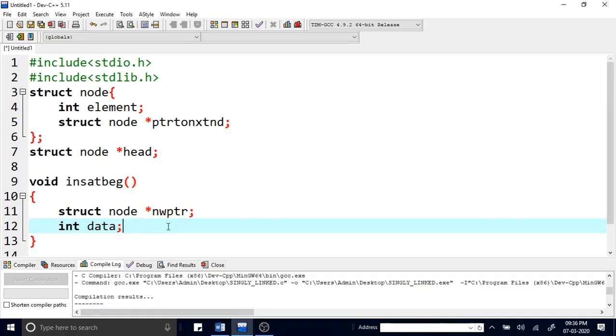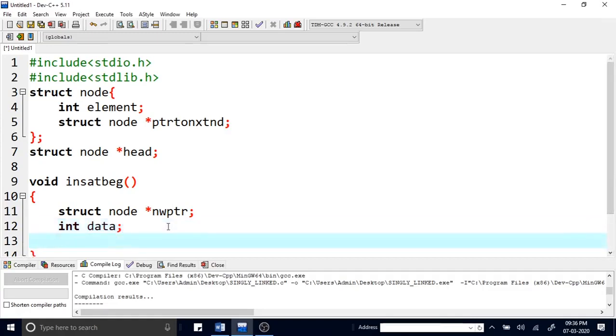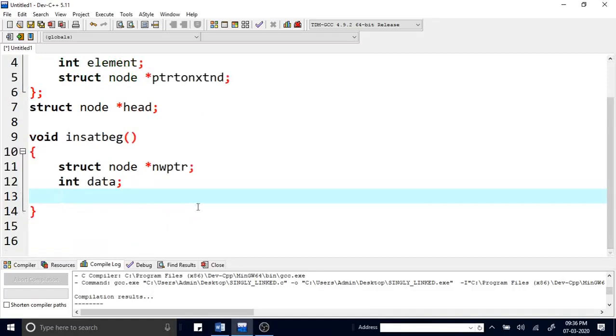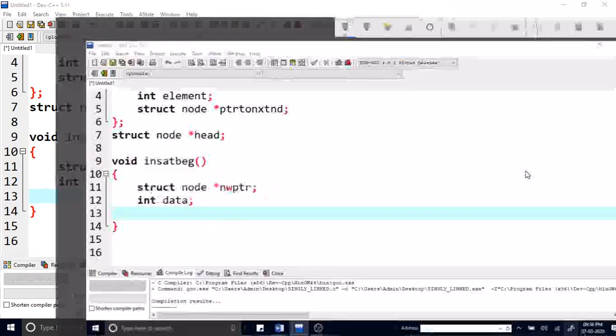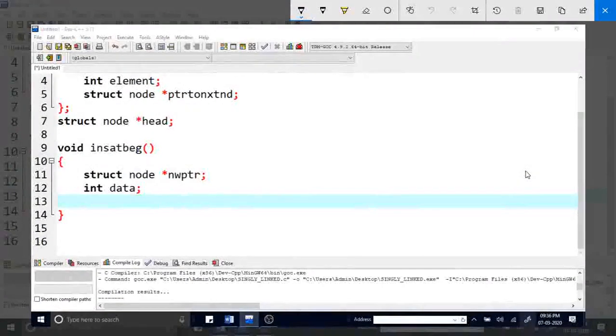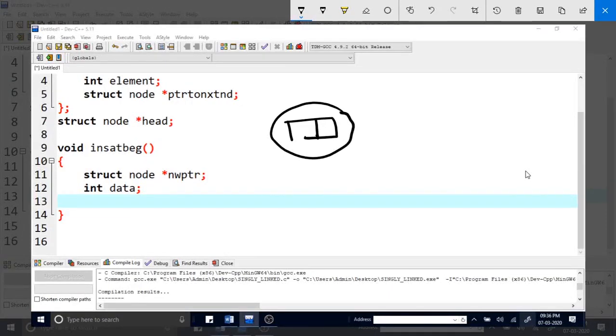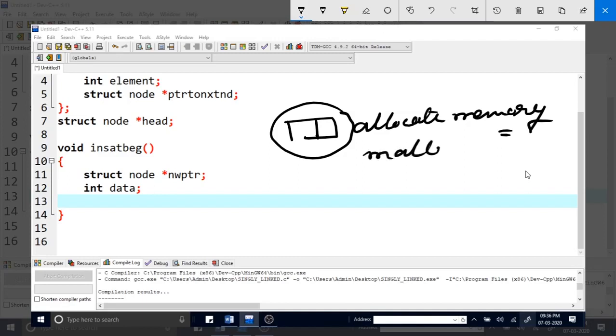Now next, we know that for the allocation of memory, whenever you are going to create a list, as I have already shown you, whenever you create a new node, I have to allocate a memory location. For that, the responsible function is called the malloc function. So the malloc function is responsible.